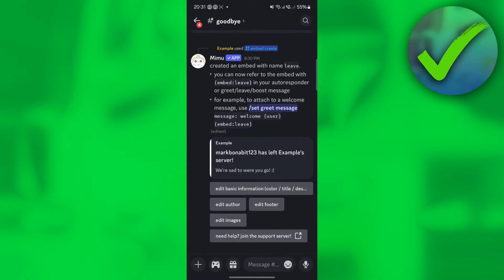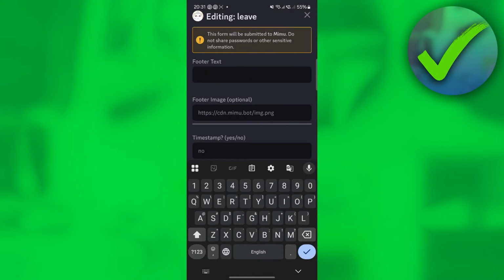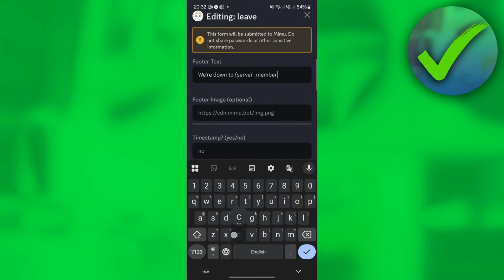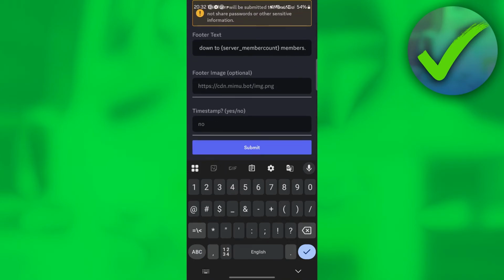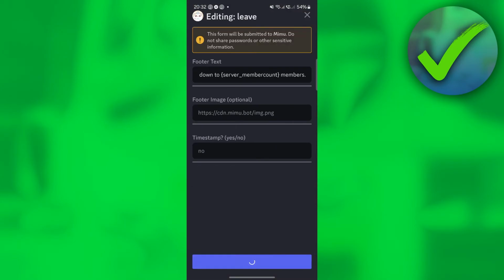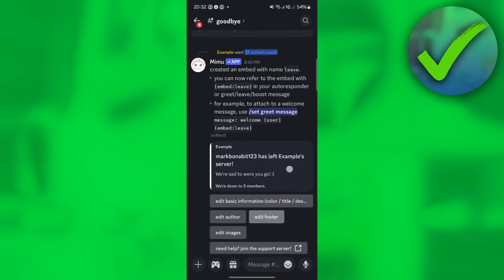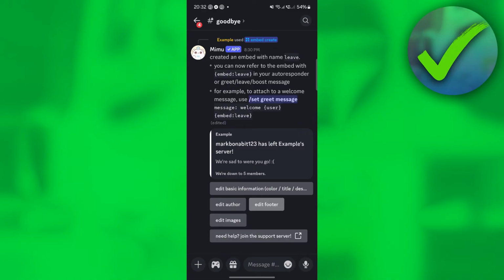And then for the footer, I'm going to click this. And then for the footer text, what we're going to do is to put this. We're down to, the server count, server member count, members, right there. So you can just put whatever you want right here. But let's say, for example, that this is the type of leave message that you want to add into your server. So as you can see, this is what it looks like right there.